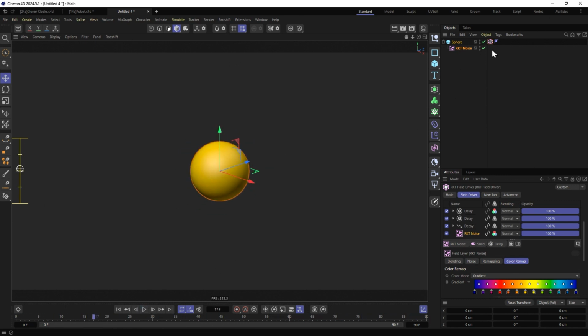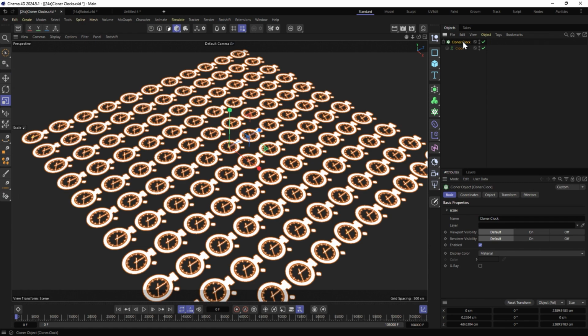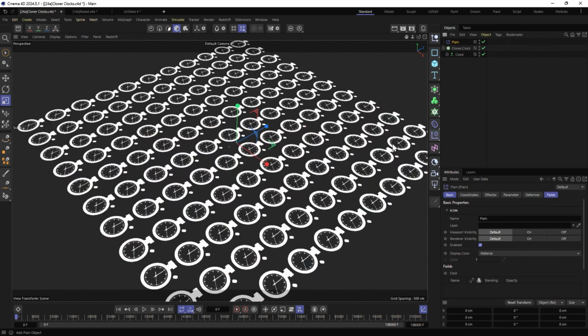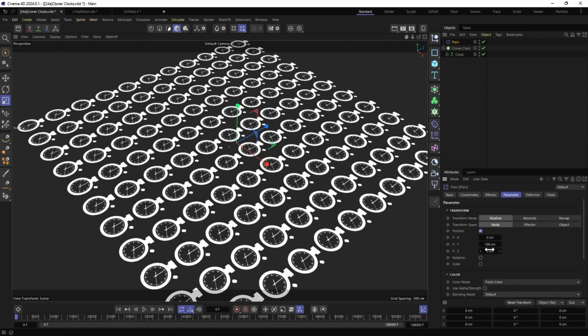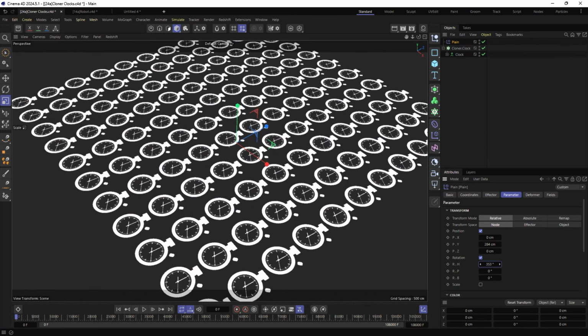And finally, you can use noise in any MoGraph type setup. So we can jump over here. I've just got a bunch of these clocks copied all over the place. So let's make a plane field that will push them all up in the air, which is fine. Let's say, yes, they should go up. And then let's also have them spin. So I'll say they'll spin around like that.